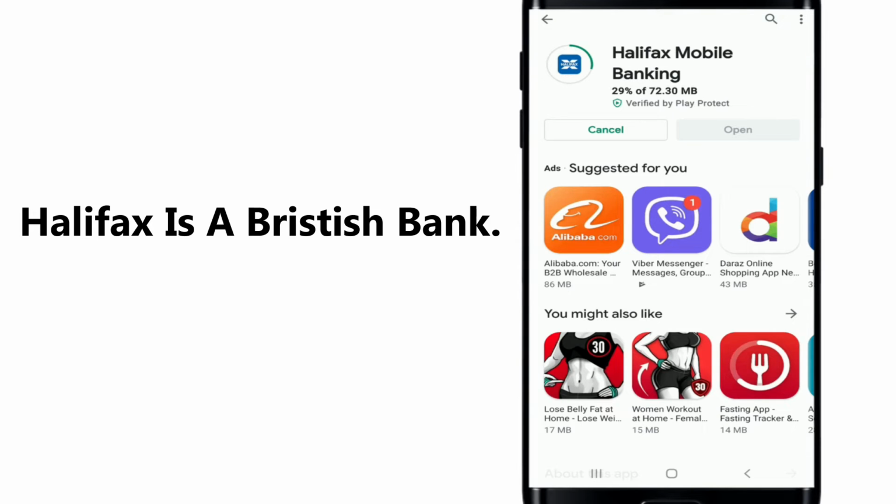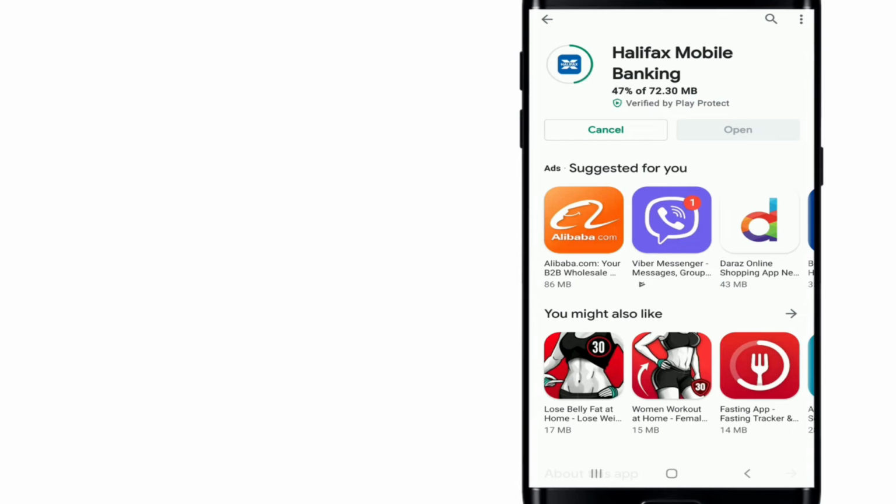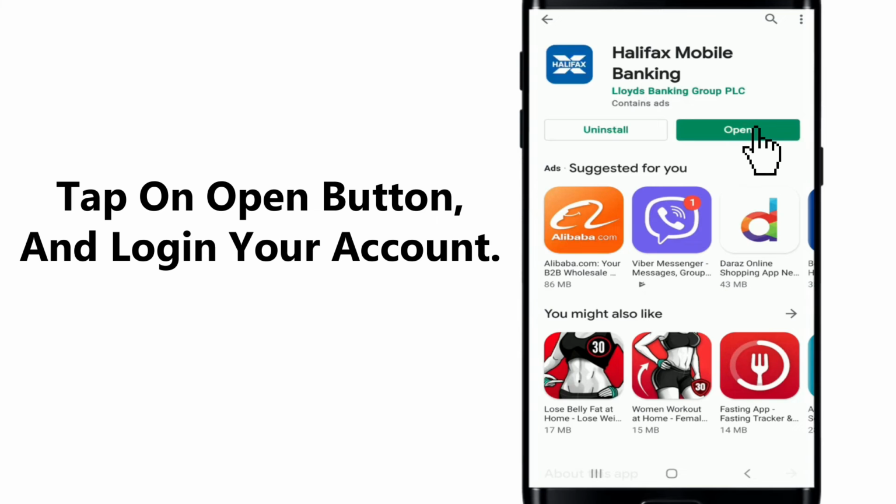Halifax is a British bank operating as a trading division of Bank of Scotland, a wholly owned subsidiary of Lloyds Banking Group. After the application gets downloaded and installed, simply tap Open to launch it. That is how you can easily download the Halifax online banking application on your Android device.